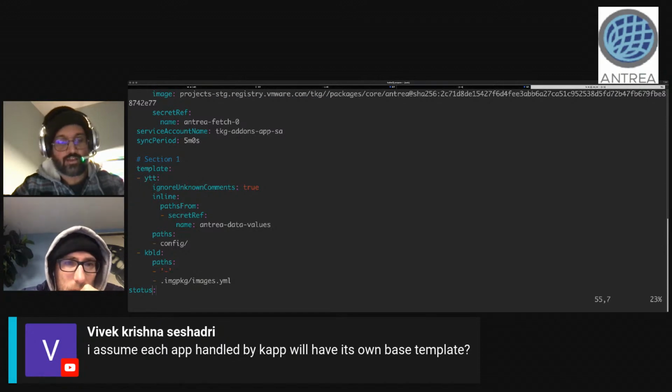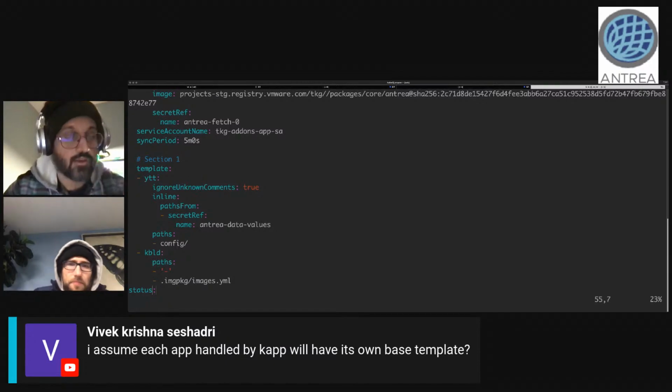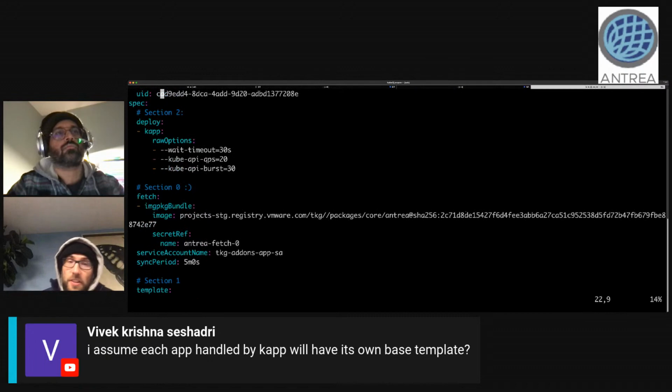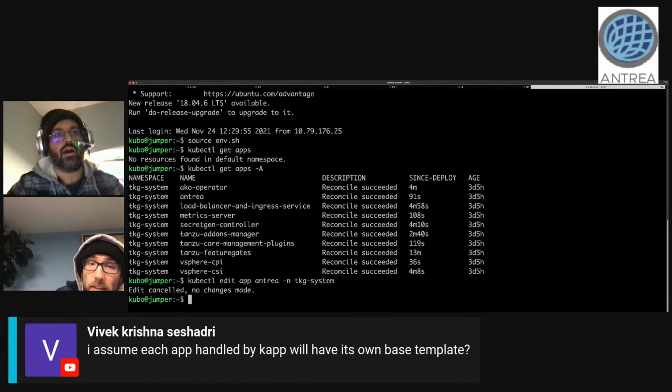So let me see. Vivek says, I assume each app handled by Kapp will have its own base template. Yes, it could, or it could share things. It's really up to you what you end up fetching, right? We have folks who are fetching, for example, from a shared Git repository and maybe applying their own data values, or maybe they decide to fetch from their own entirely separate Git repository, or maybe it's fetching what we call image package bundles. So we try to not limit you in any way.